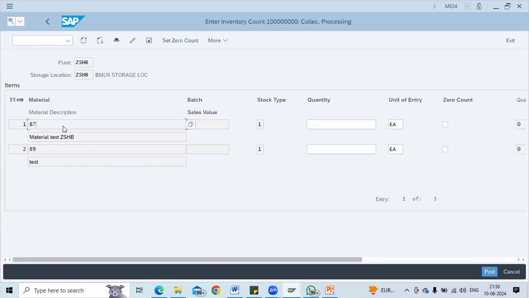Now I've calculated material 87. Let's assume I have a count of 2 pieces. For 89, I calculated and thought there is only one piece. And there is one more material, and I'll go for the next one.